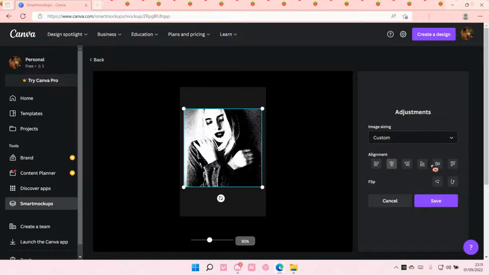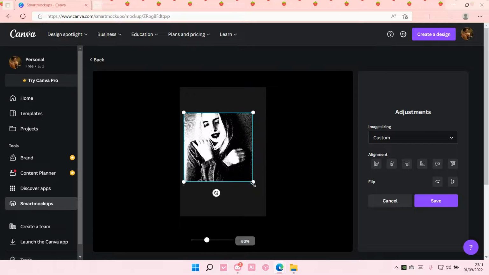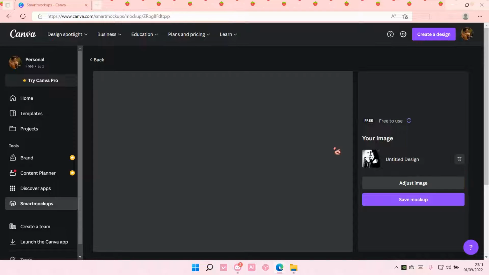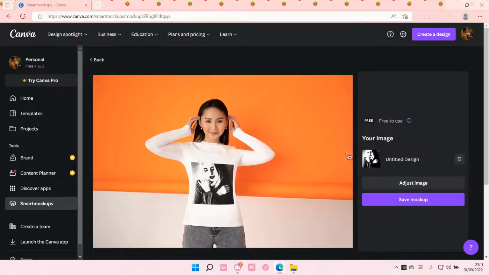Oops, sorry. Make sure you align it. And select save and view your image again. And if you're done with that, just select save mockup. And that is basically it.